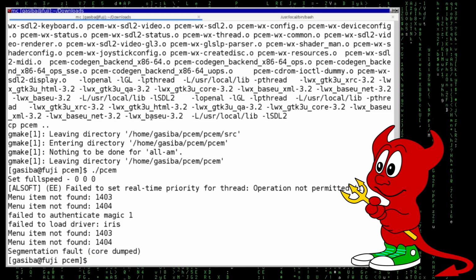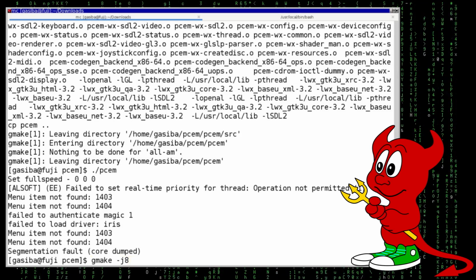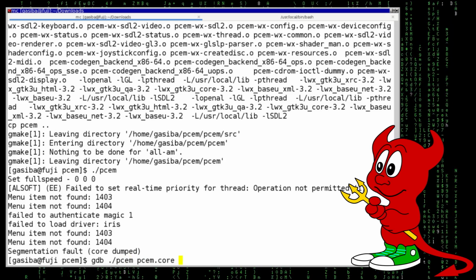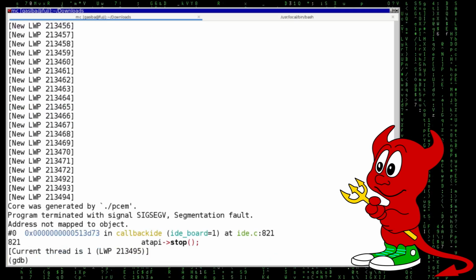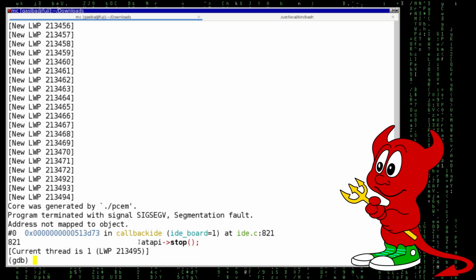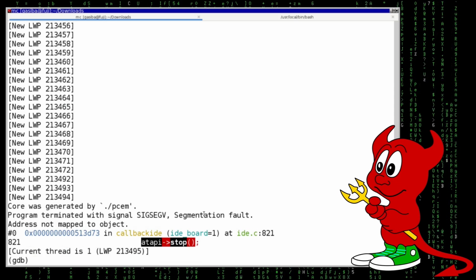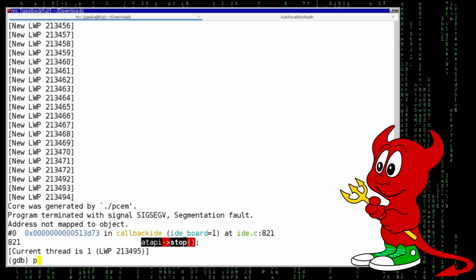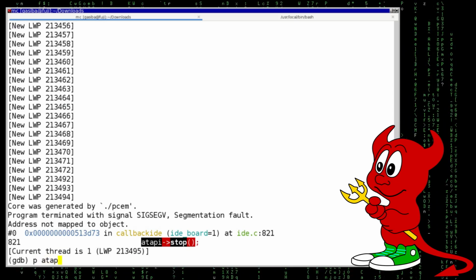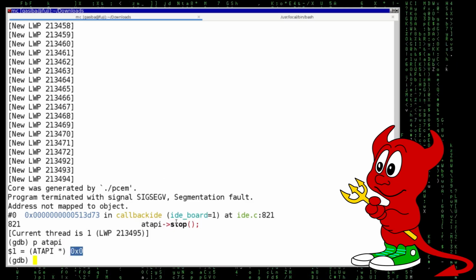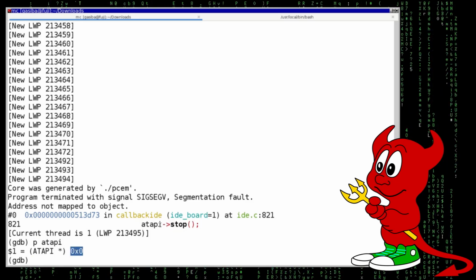And we have another core dump. Where is the core dump? Let's try to see the core. And we have here some problems with ATA-P. So this is a CD-ROM issue. And let's print the ATA-P. It's a 0. Of course, we should not be dereferencing null pointers.